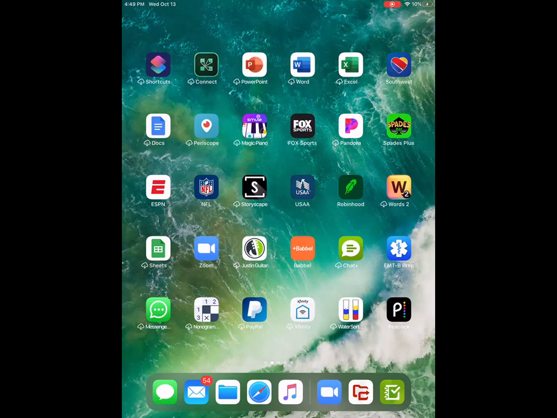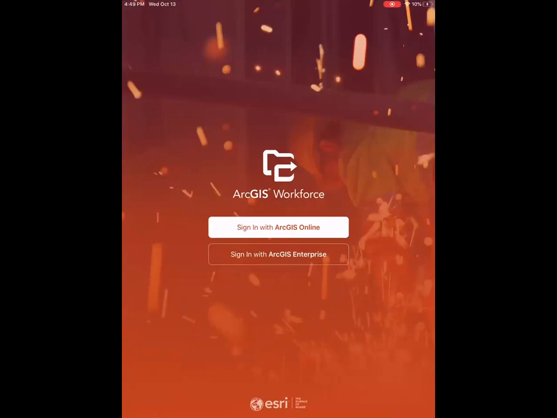So what you'll do, you will hit the icon at the bottom, the Workforce app, which just has a white background on it. It looks like it has an arrow going into a box to the center. You will hit that to open it. It says ArcGIS Workforce.